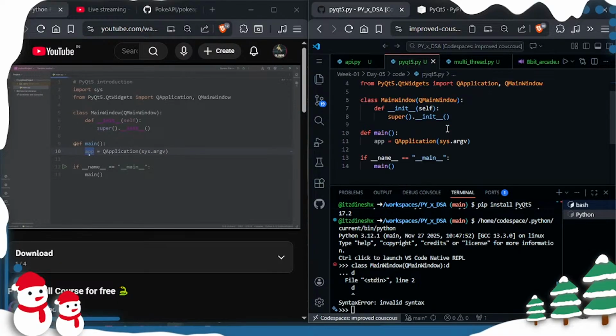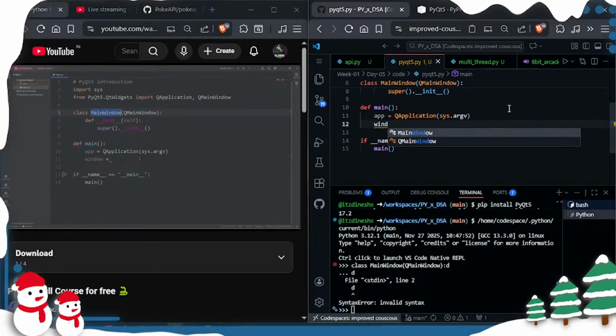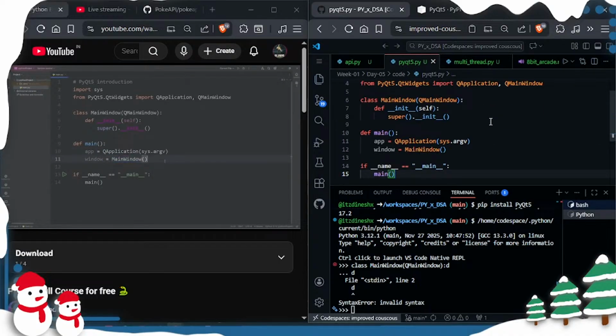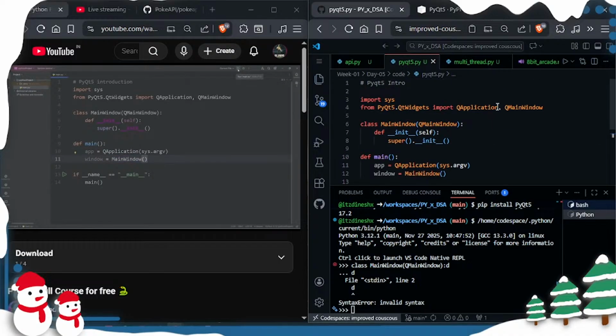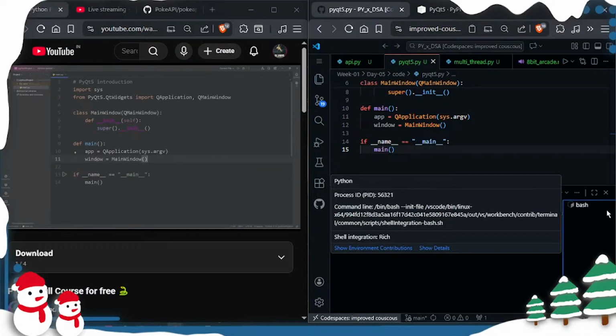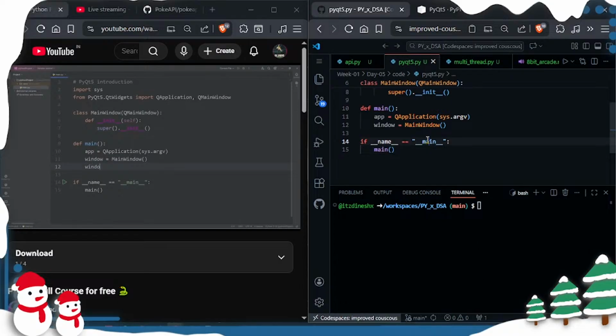So we now have an app object. Next, we will create a window object. Window equals call the constructor for our class of MainWindow. Currently, we don't have any arguments to pass in. We have an app object and a window object by calling their respective constructors. Now, if I run this program currently, our window is not going to show. The default behavior for a window is to hide it. In order to show our window, we will access our window, call the show method to show it.